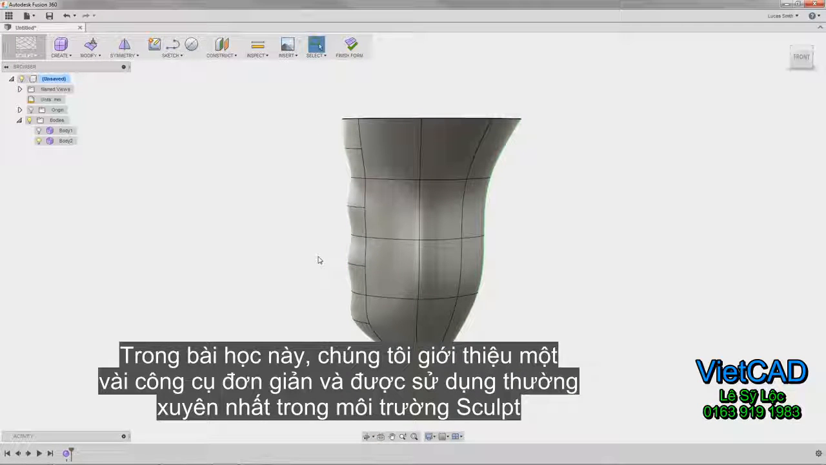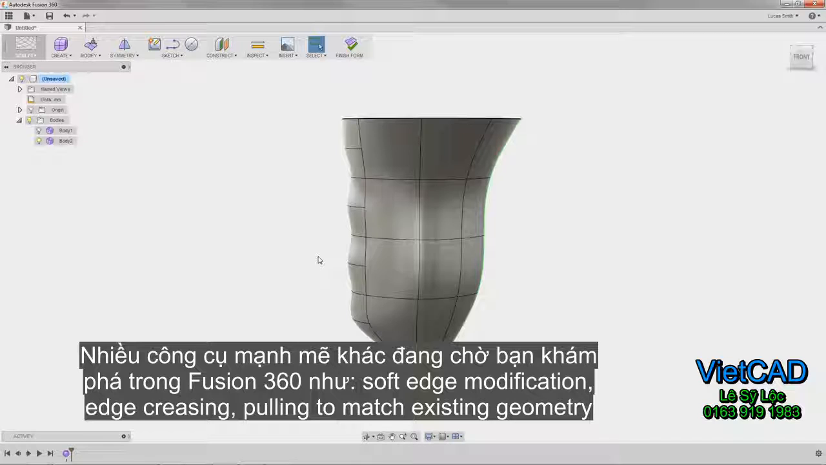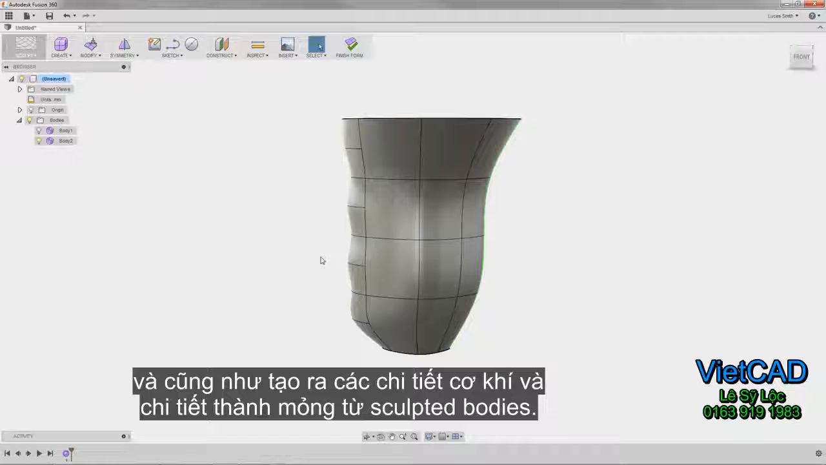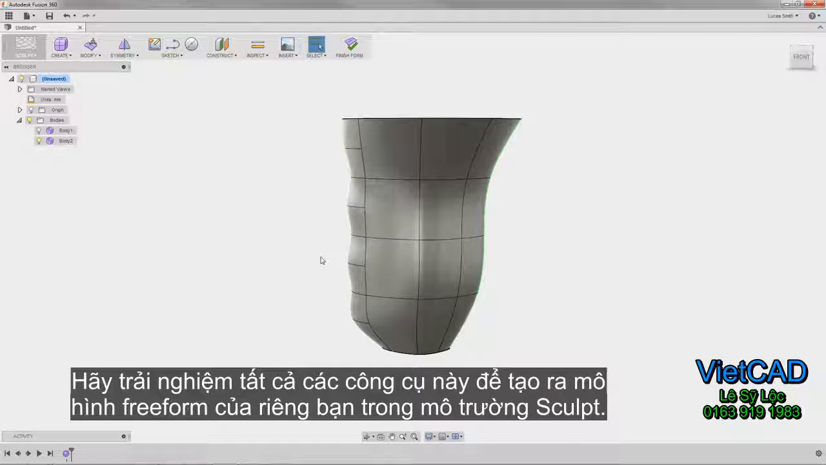In this lesson, we only covered a few of the most basic and often used tools in the Sculpt environment. Many more powerful modeling capabilities are available to you in Fusion 360, like soft edge modification, edge creasing, pulling to match existing geometry, as well as creating mechanical features and shelled components from sculpted bodies. Experiment with all of these tools to create your own refined freeform shapes inside the Sculpt environment.